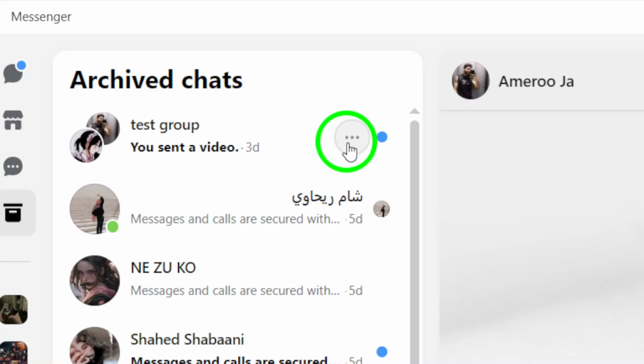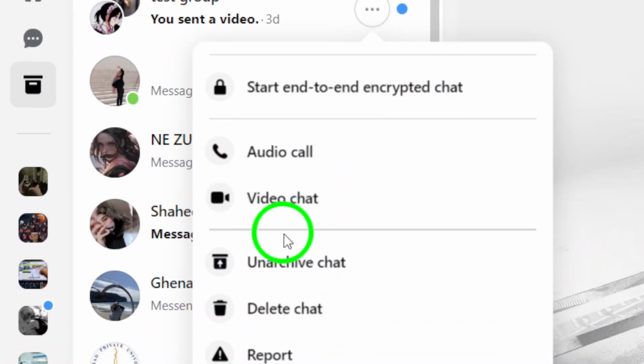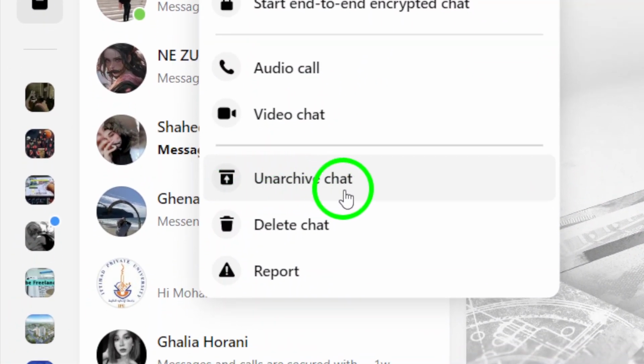Once you find the group chat, click on it. You will see the message history for that group, and here's where the unarchiving magic happens. Look towards the top of the chat window for a small three-dot menu. Click on those three dots, and a drop-down menu will appear. Among the options, you will see one that says Unarchive. Click on this option, and just like that, your group chat is back in action.